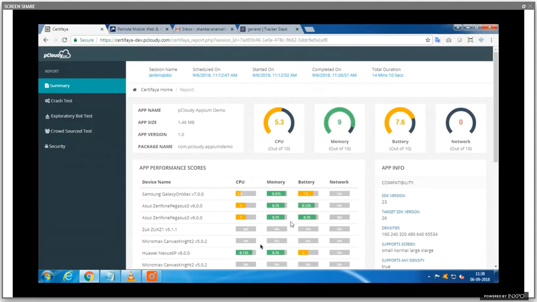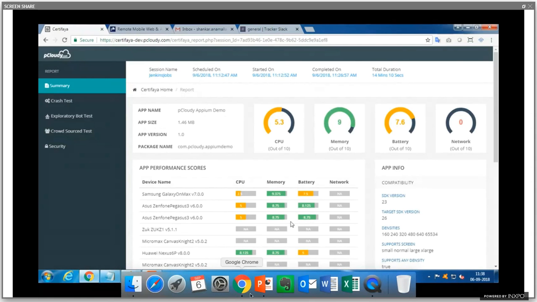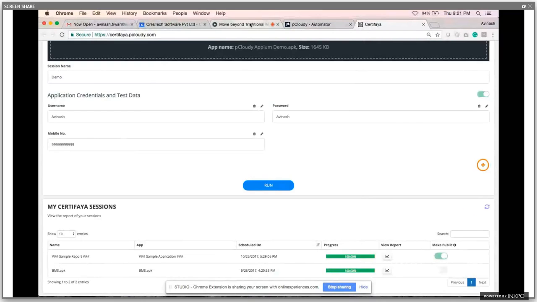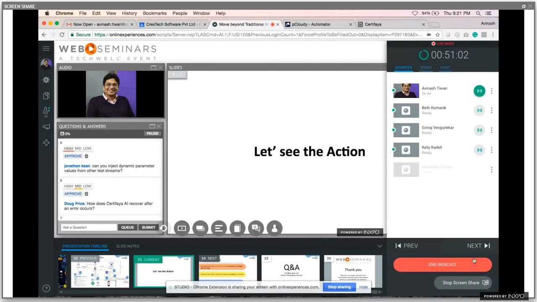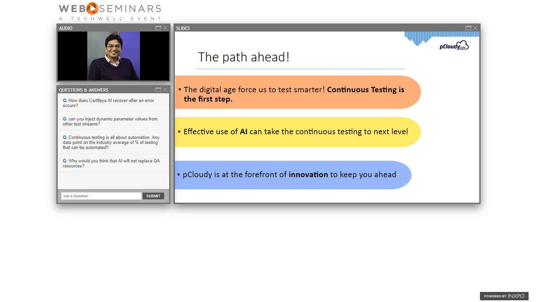So with this, I would end the demo and go back to the slide just to conclude. So just wanted to end before we open it for question and answer. So we talked about a digital age, which is forcing us to test smarter, and continuous testing is definitely the first step. And it came across the survey also that most of you are already following the continuous testing practices. But effective use of AI can definitely take it to the next level.